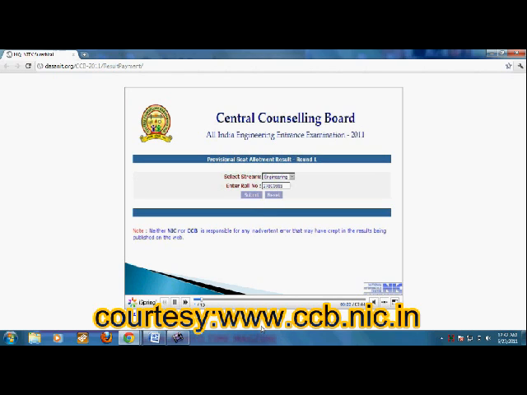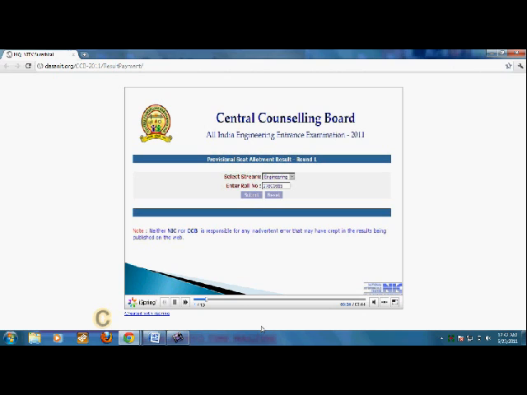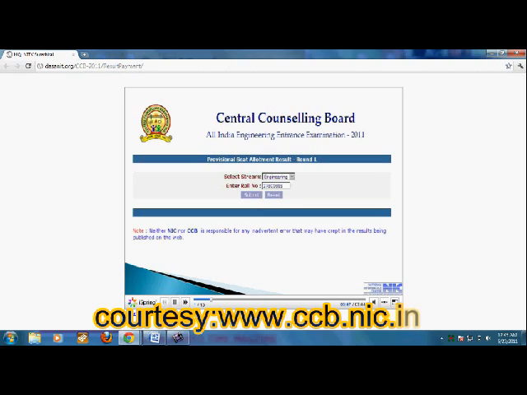First, when you log on to the website www.ccb.nic.in, you will get a link for first round seat allotment, or in subsequent rounds we will mention the seat allotment, second round or third round and so on. When you click on the seat allotment link, you will come up with this particular screen, which will display the provisional seat allotment result. It will also mention the round number.